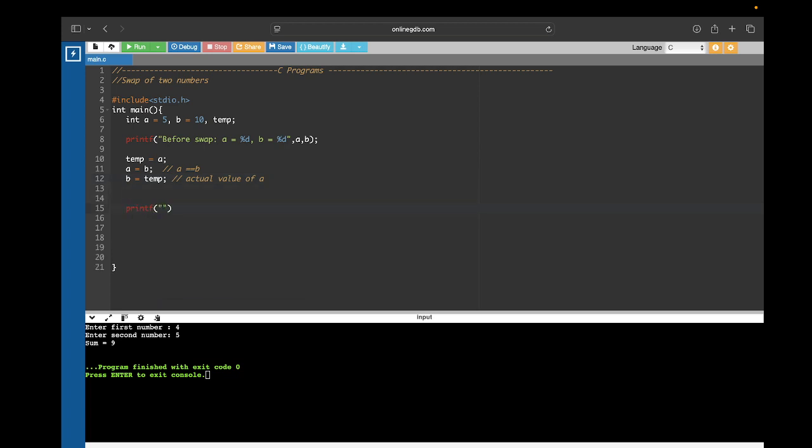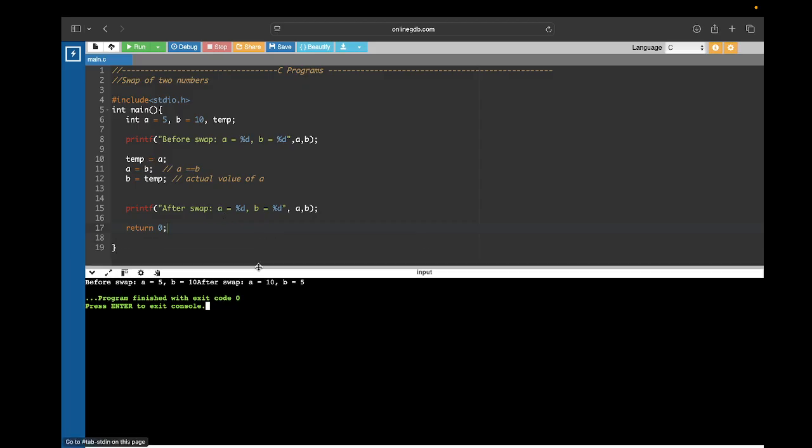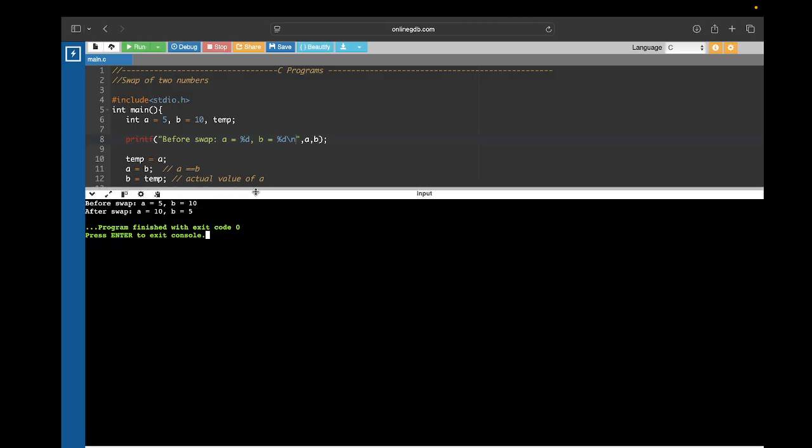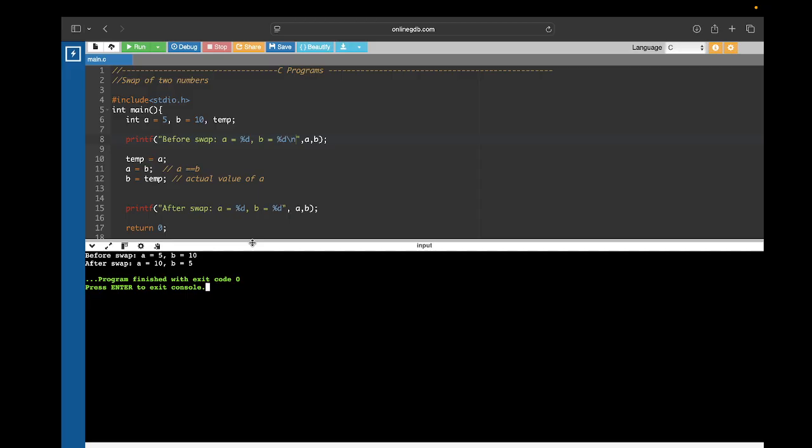Now after swap, a is equal to %d and b is equal to %d. Let's print their values, and don't forget to return 0, which indicates successful execution. Let's run it. Let's put \n over here. If you see, previously the value of a is 5 and the value of b is 10, but after swapping, a becomes 10 and b becomes 5, which means we are successfully able to swap the values of two variables.